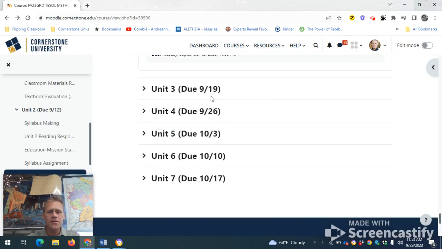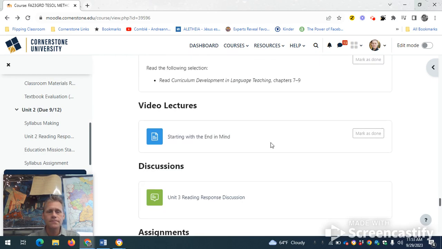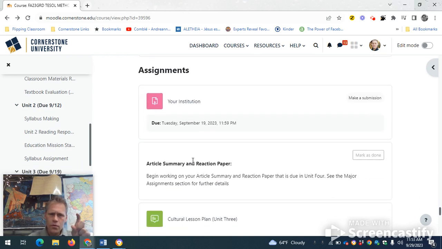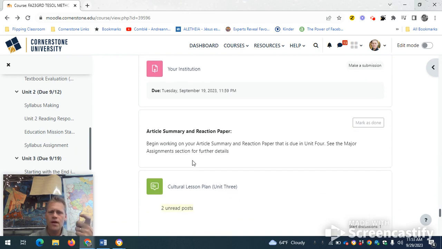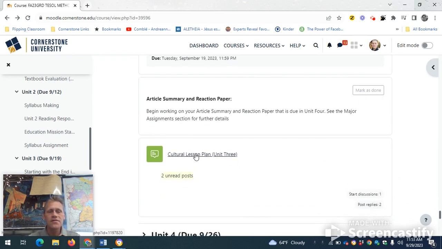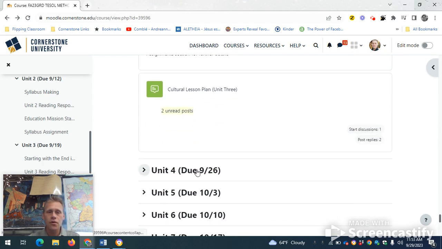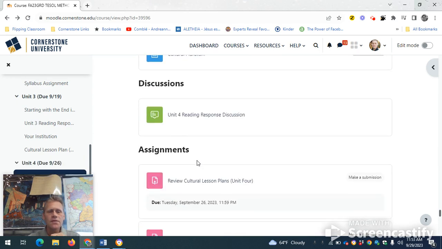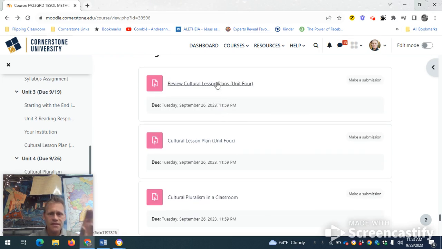Then, after that, the next unit, we're going to be looking at our institution and thinking about what role does my institution play in the way that I see teaching. And then we're going to be starting to build cultural lesson plans to go with that syllabus, to go with those materials. Unit 4 is going to be looking at our lesson plans, but you're going to be submitting them, and then you will be looking at the lesson plans of one of your classmates, more of that community building, but also moving into this collegial space.